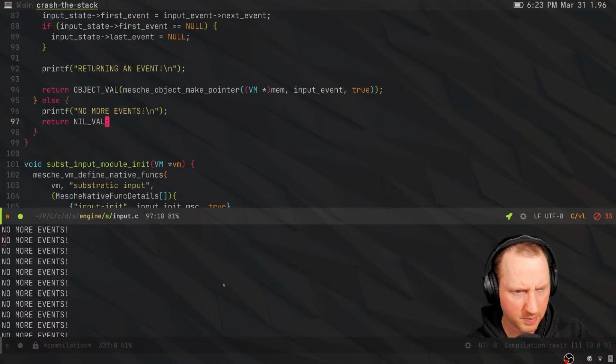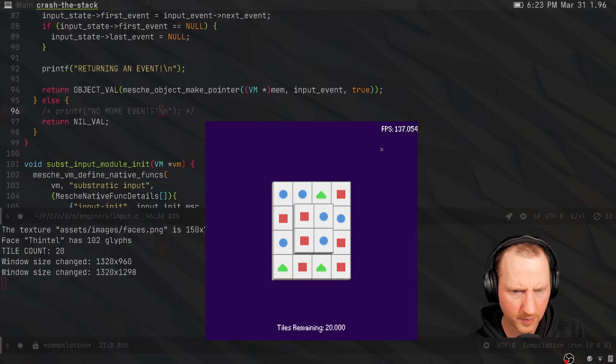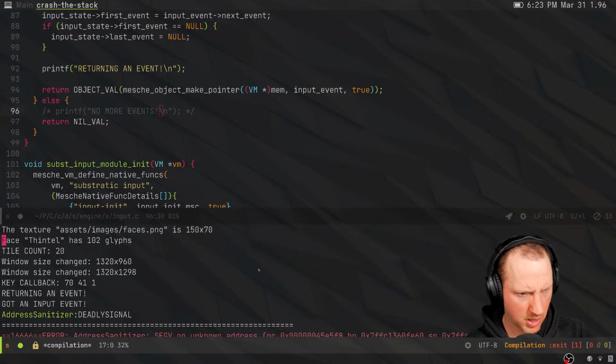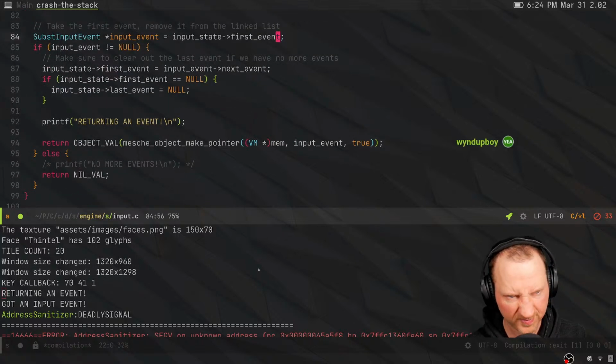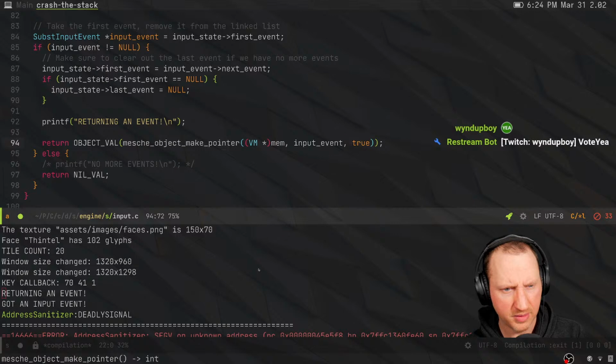Okay, so let's not write this because I think that's self-explanatory. All right, so we got an event. Returning an event. Mesh object make pointer mem input event. This is a pointer. That all looks good. First event equals next event. Yeah. Okay, so that should be fine.